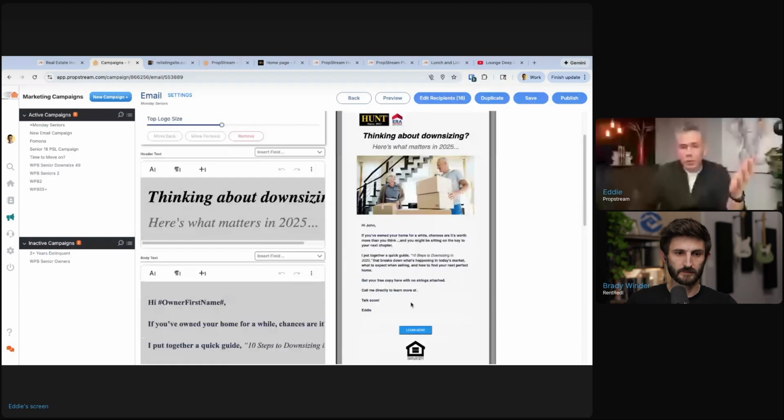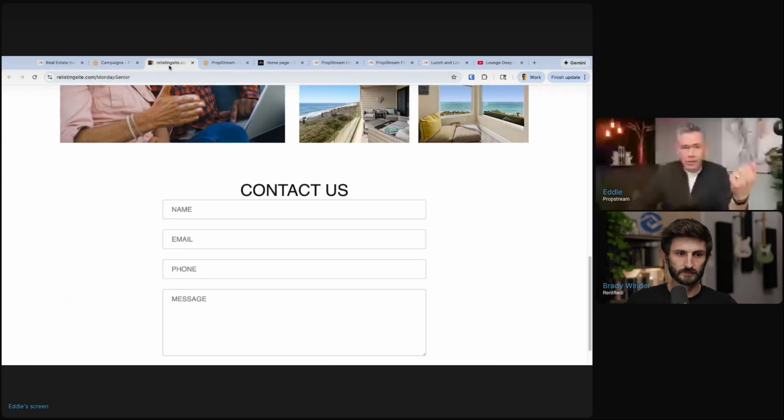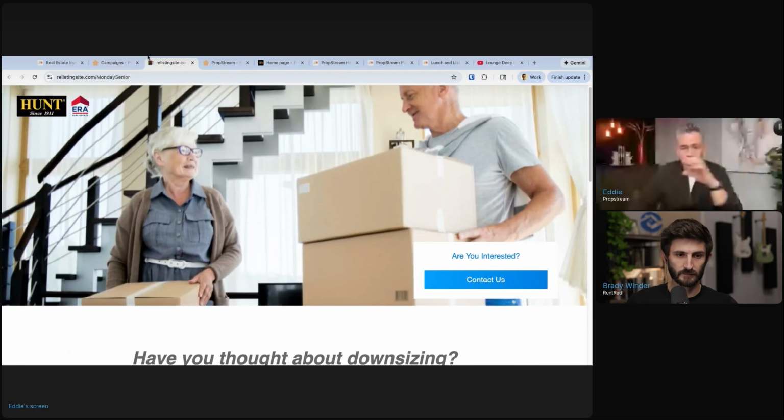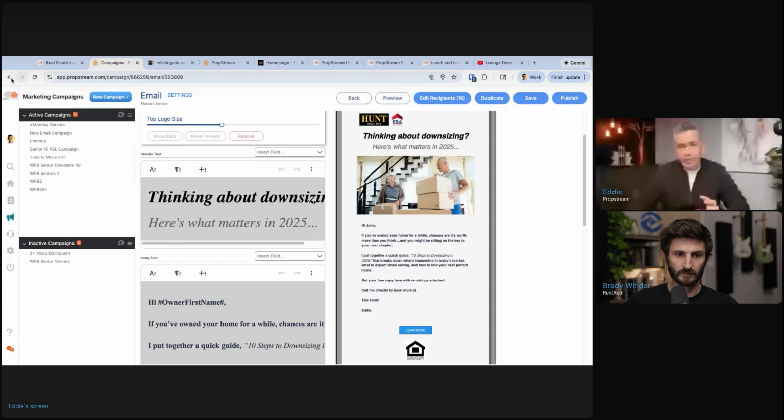You would craft this story, this email, and they would click on the button when they receive the email. Where do you think it's going to land? Back to this landing page, right? So that you can capture, it's an all-encompassing marketing campaign.